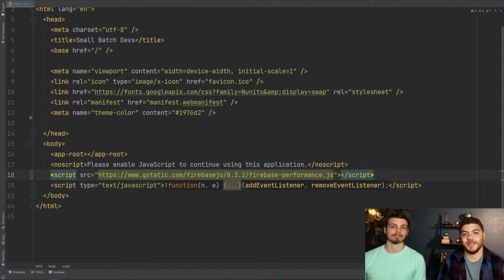Out of the box, performance monitoring will track many different traces that have to do with the user interacting with your website or your app and how long it takes to actually load different HTML elements in the DOM. You can also track the first input delay metric, but you'll need to include a minified polyfill in your index HTML, which we will show you in just a minute. So stick around.